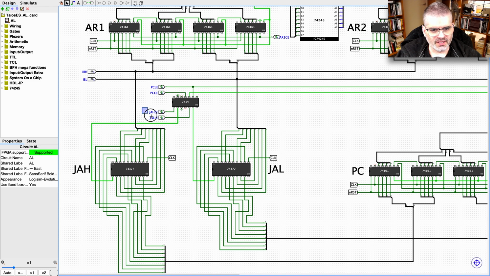And here we have the jump address high load enable, which is for this register, and the jump address low load enable, which is for this register. If one of them is active, then the register will latch the content of the respective half of the internal bus. So the internal bus high in the case of the jump address high, and the internal bus low in the case of the jump address low.